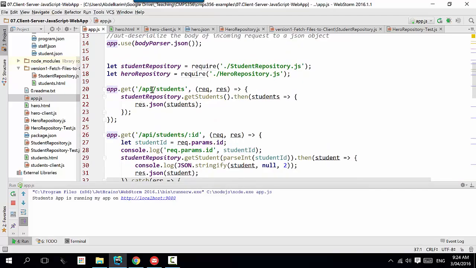Now, if somebody comes to slash API slash students, the reason why I put that API is that it's called Application Programming Interface. In this URL, it will usually return JSON, not HTML. So this one is mainly used by other programs, so other programs can interact with my server. So if somebody comes to slash API slash students, what should I do?